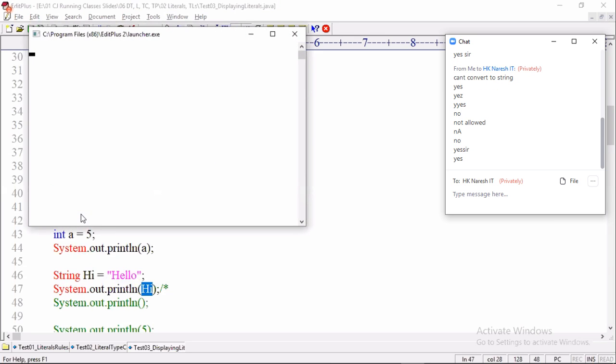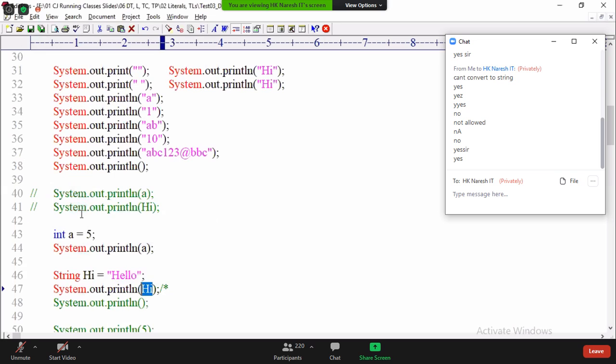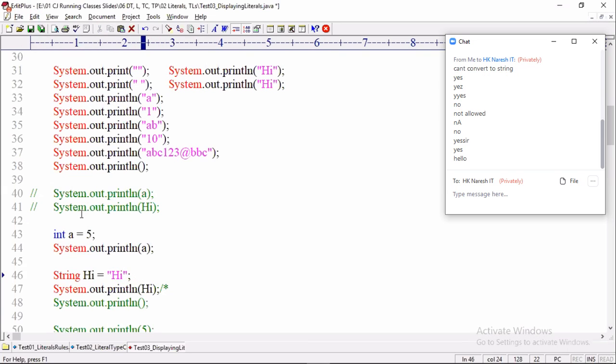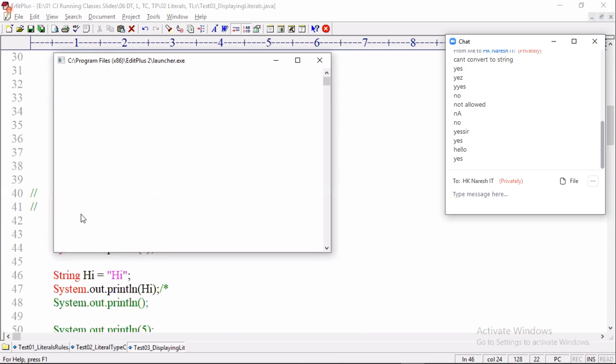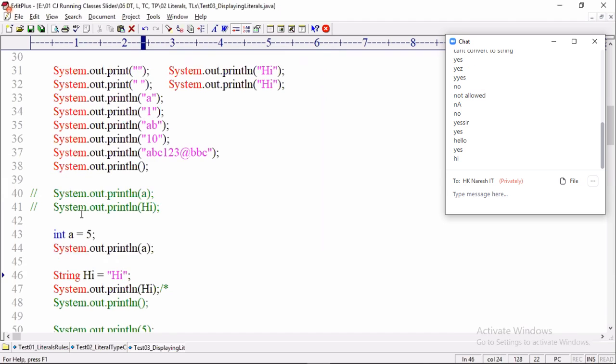Compiled successfully. What is the output displayed in the console? Hello. In place of hello, can I write hi itself? String hi equal to "hi". Allowed or not allowed? Allowed. Then any confusion? No. What is the output? Hi is displayed in the console.